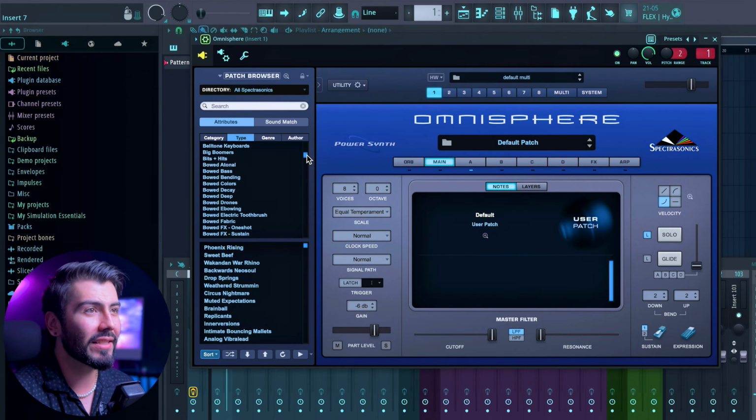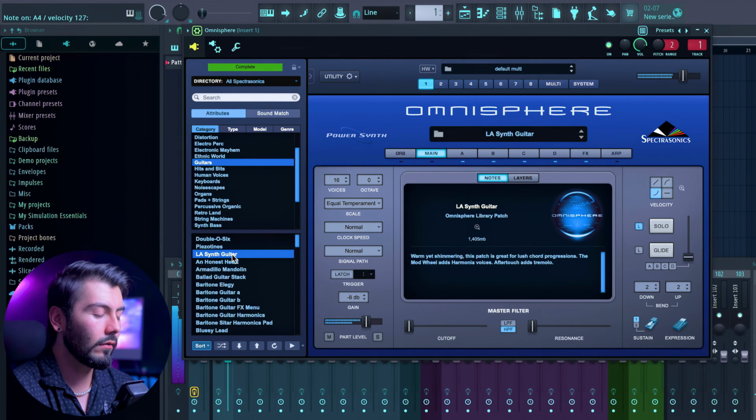You'll find everything from cinematic textures and evolving soundscapes to sampled classic synthesizers. If you're a film composer, sound designer, or even just a producer that likes their own unique sounds, Omnisphere really is a dream come true, and it's super easy to do. Sort of. Let's go over some of these presets now.